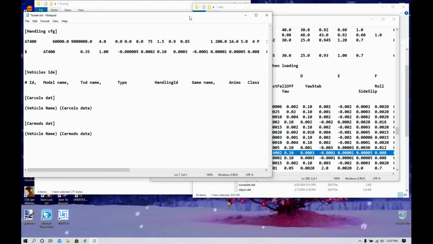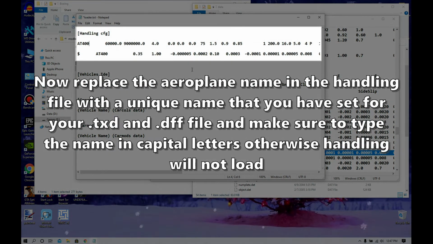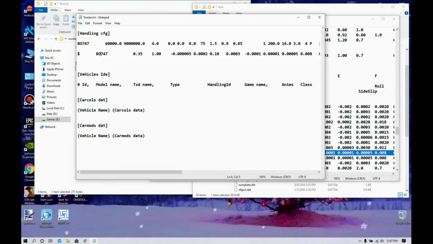Okay, so now I'm going to rename just like before, with the unique name that I have just set for my txt and dff file, which is bo747. And again, be sure to write all of them in capital letters. As I told you before, if you don't type it in capital letters, it won't work. So you need to type it in capital letters and save it.